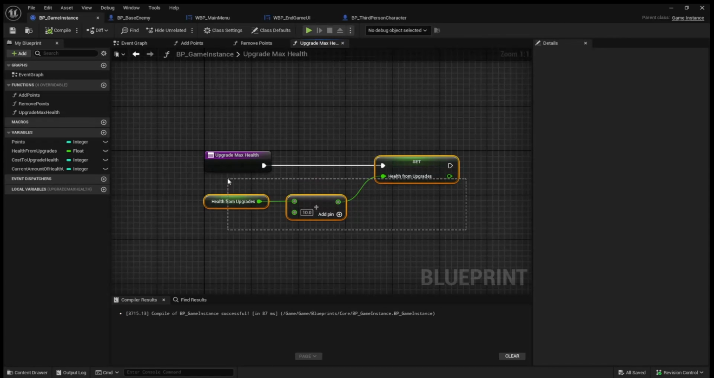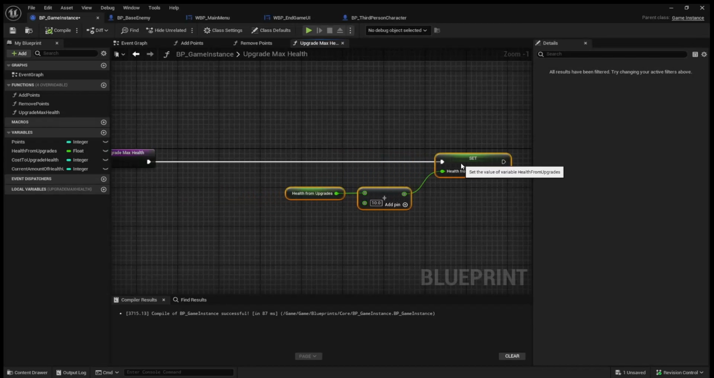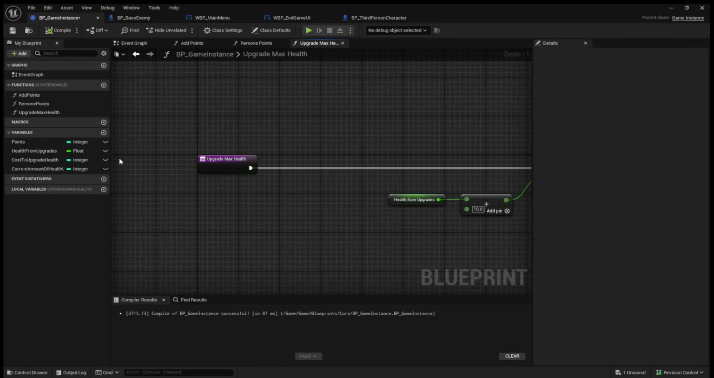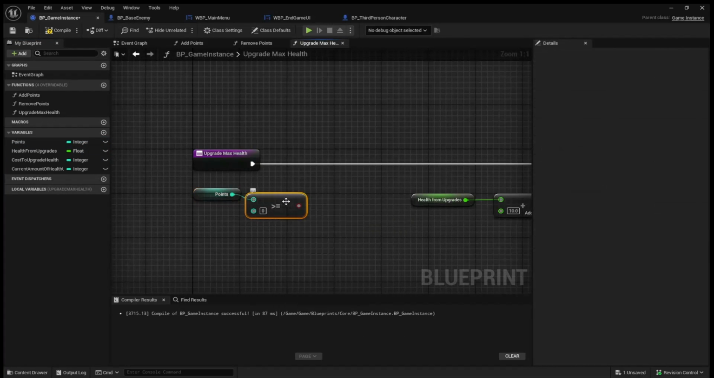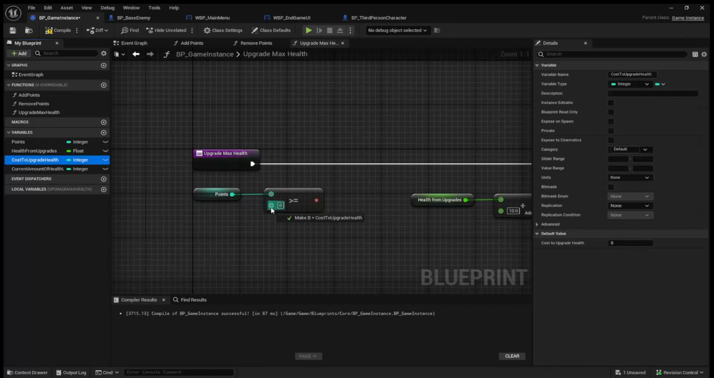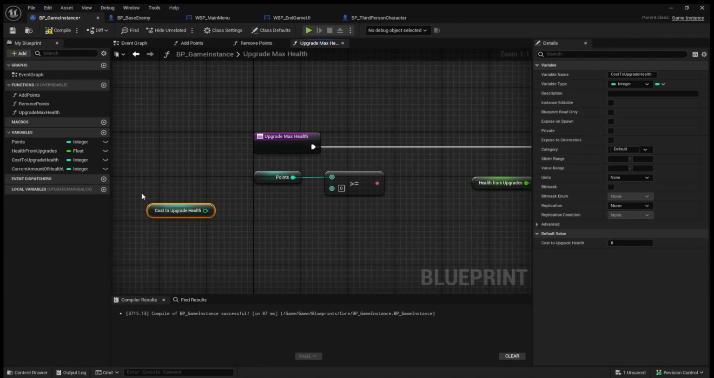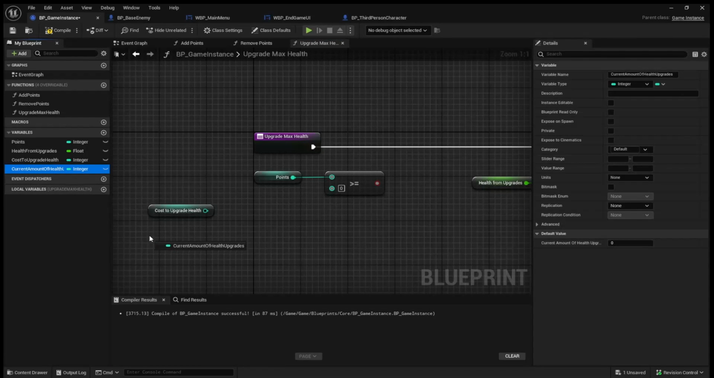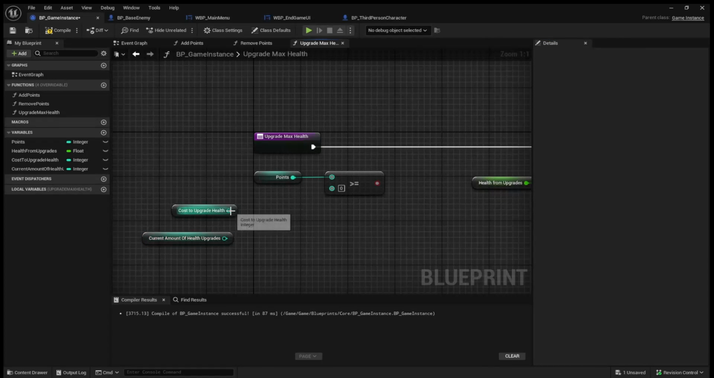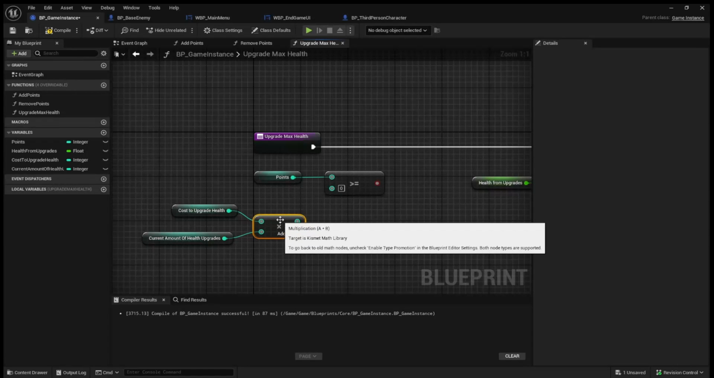Cool. So now inside this upgrade max health, we can check that we actually have what we need to upgrade the health. So we'll check if points is greater than or equal to cost to upgrade health. But every time we upgrade our health, the price of it is going to increase. So we can get current amount of health upgrades, and by default set it to 1. And we'll say cost to upgrade health times current amount of health upgrades.